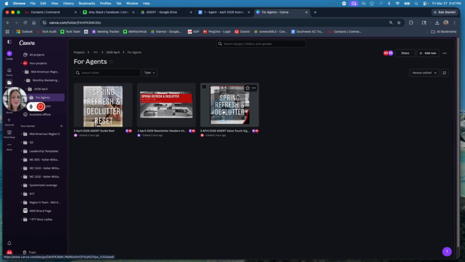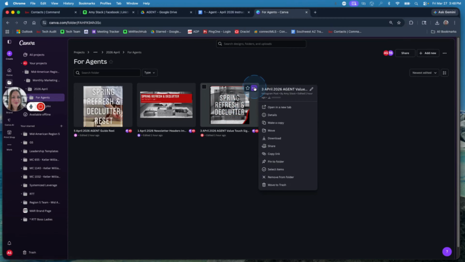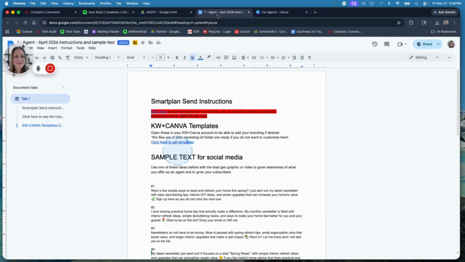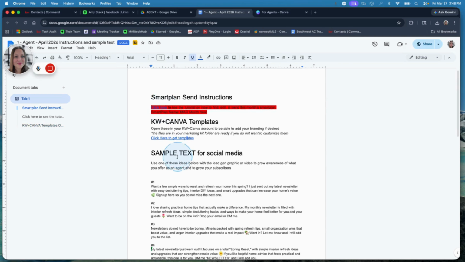You'll be able to make a copy of them in your own Canva account. I created them in mine, so it's not prompting me to make a copy, but you can make a copy in your own Canva account by hitting the three dots and hitting make copy. And then you'll be able to edit that and change colors or pictures, whatever you want. So those are all available to you, and then you can post those on social media. The other thing you'll see in the document right at the top here, currently in red, is a link that will take you to this training video that you're watching right now. So if you want to share it with a friend, you can do that.